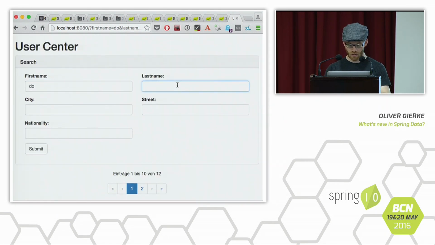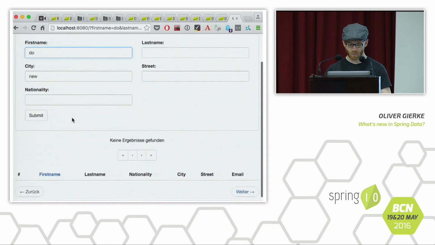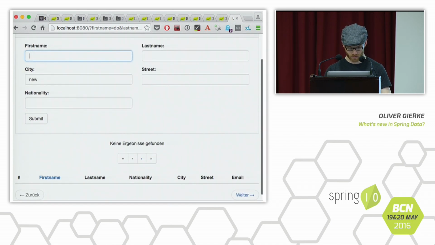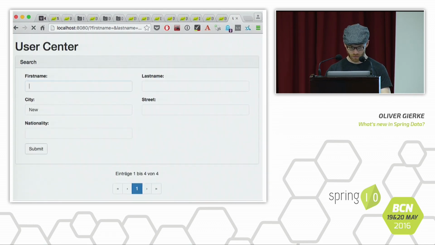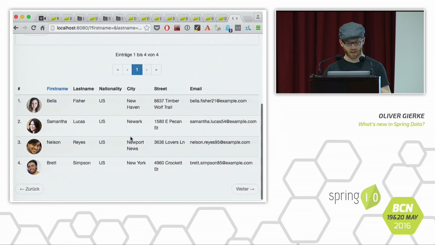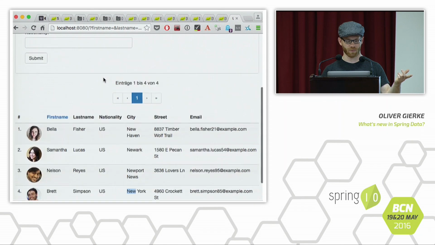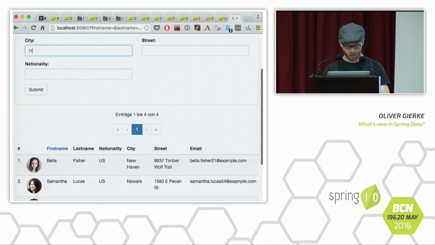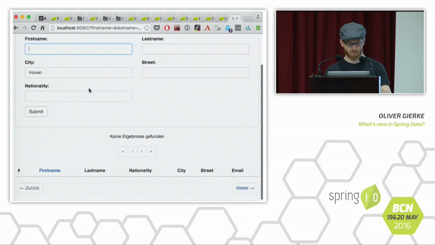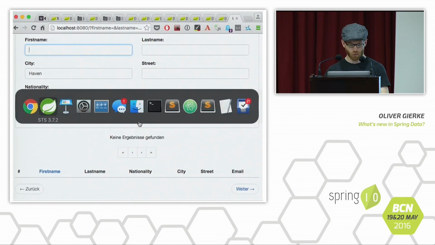And for the city, I think that's the way I set it up. Let's say I go with New. That doesn't work. No one from New York with DO. I think I need to do it this way. Okay. Yeah. So you see that it's sort of the same thing, but it uses a slightly different binding. So it's not ignore case basically, and it's starts with. If I just go with Haven, I don't see that result anymore. So how does that work, and what do we need to do to actually get that to work?